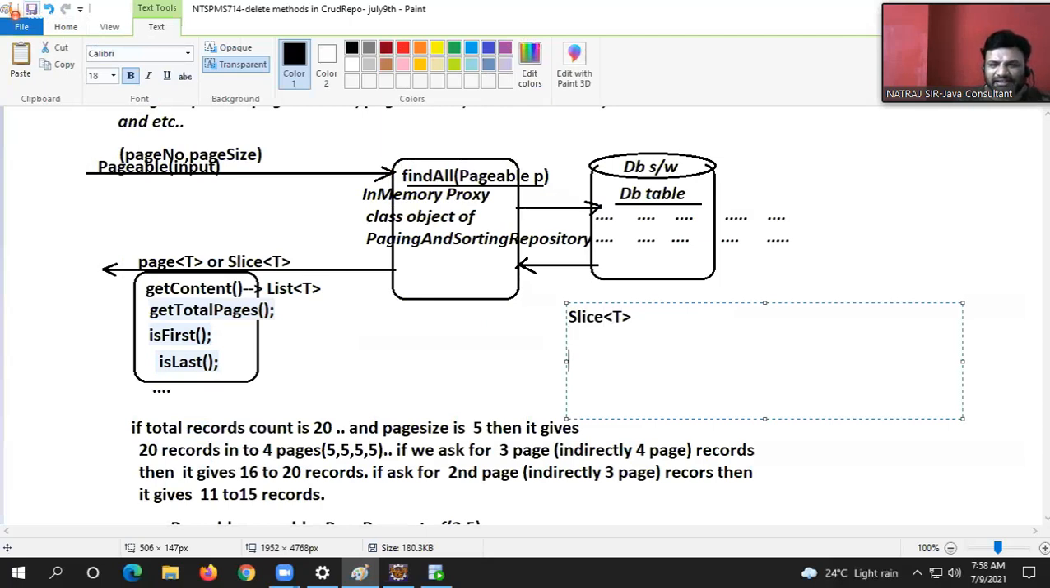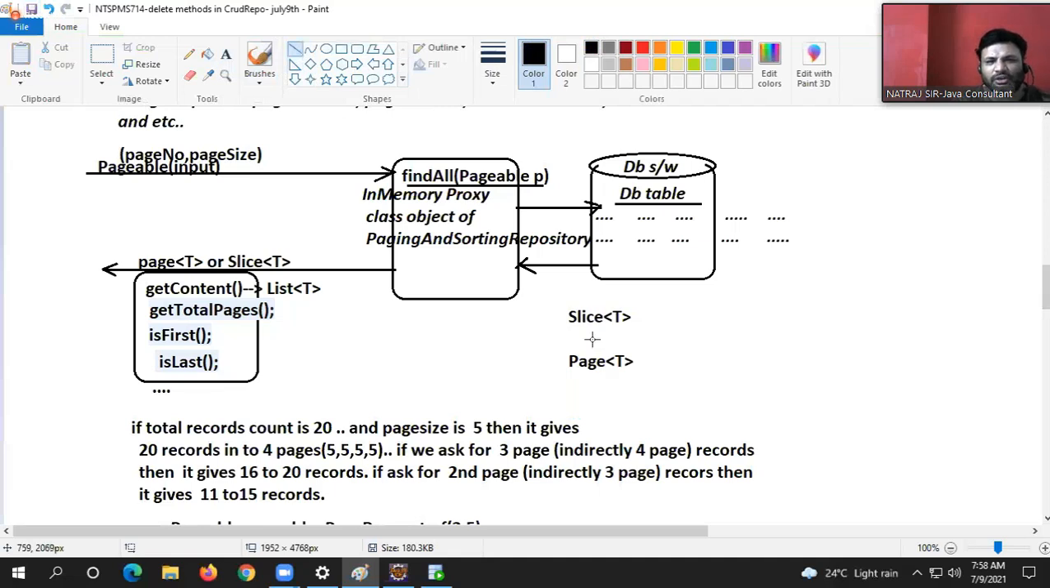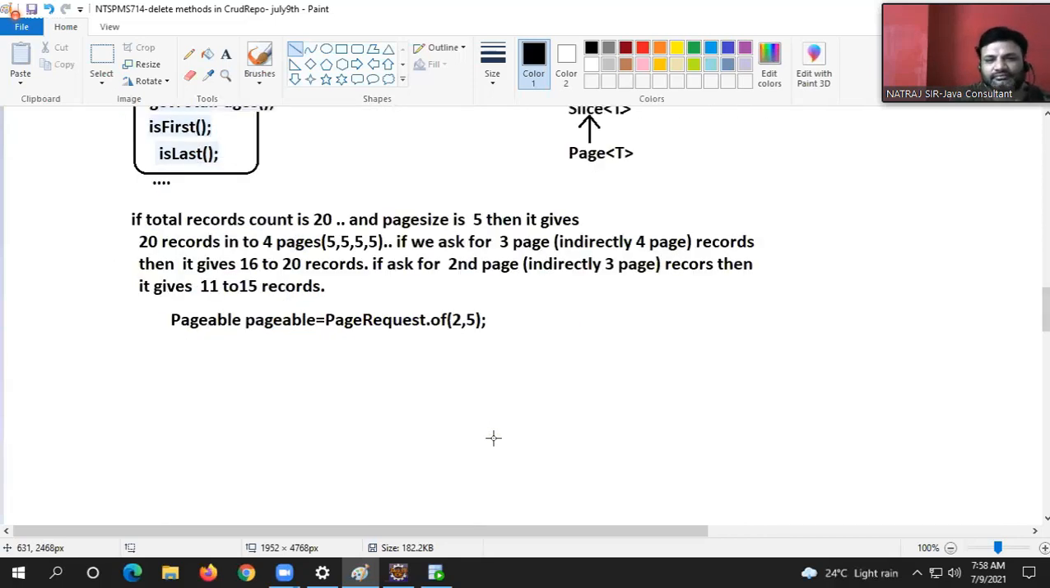Slice or Page. If you want more operations, more methods to invoke while printing page information, go for Page object. If you want fewer methods to invoke, go for Slice. We can catch the return value as a Slice object also, but Page is recommended, so we can call more methods on the Page object to display more information about the current page content. But the most important method is getContent. This gives me our list collection. We'll see one example, then you will get the idea.